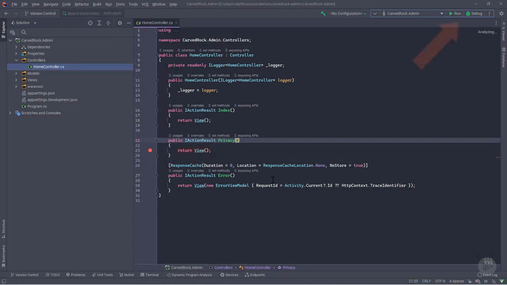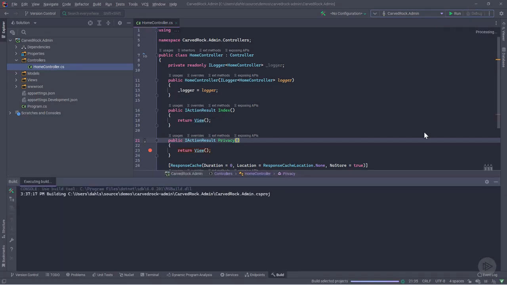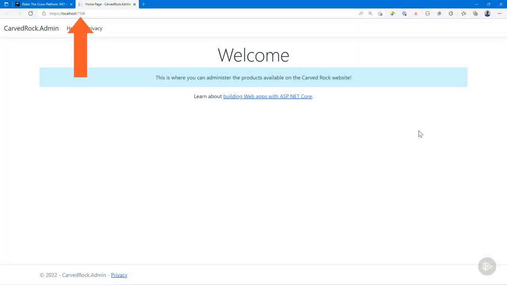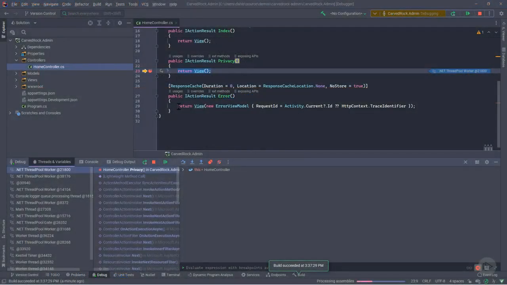In the top right, there are buttons you can use to debug it and run it without debugging. I'll hit the debug one, and you can also use Alt F5. This builds and runs our app and starts it on HTTPS with the same port of 7108. And when I click the privacy link, we indeed hit our breakpoint.